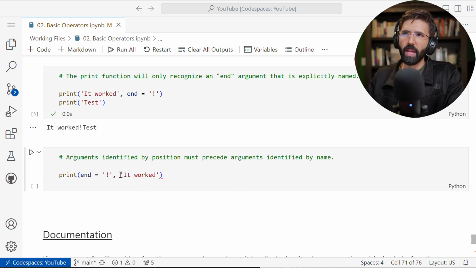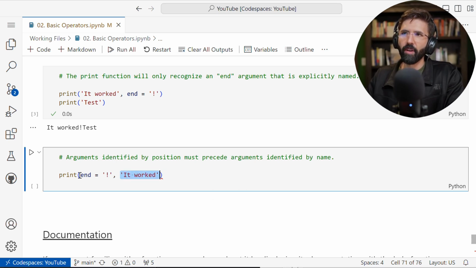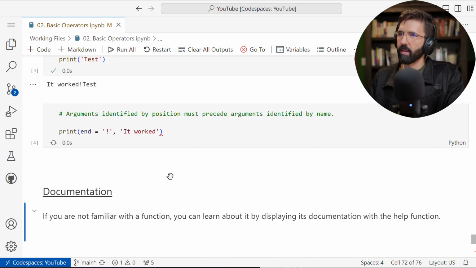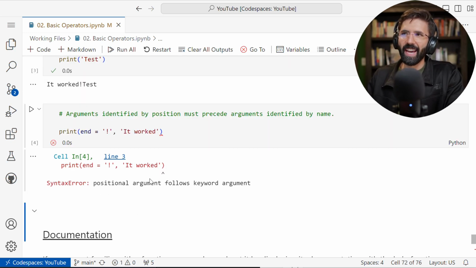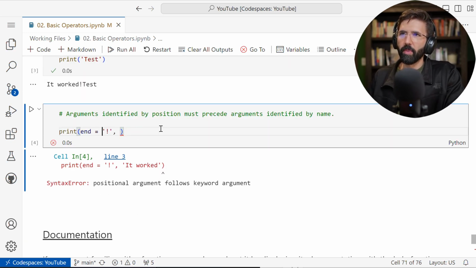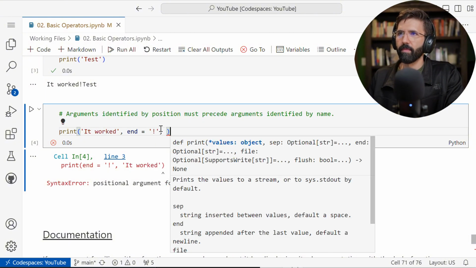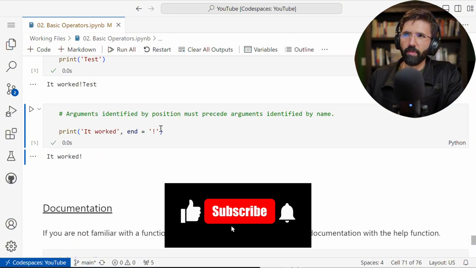If I try to put a positional argument after a keyword argument, Python raises a syntax error. If I switch this order back around, I can execute the function without a problem.